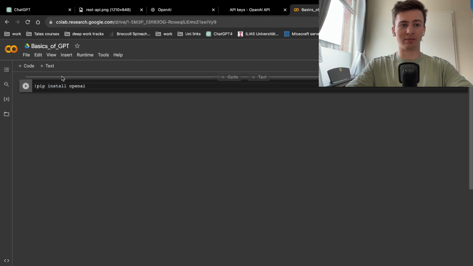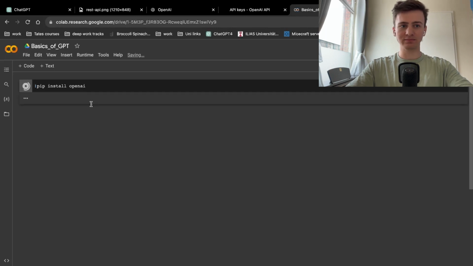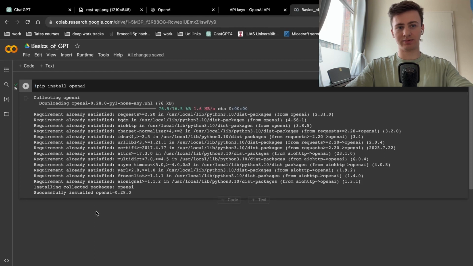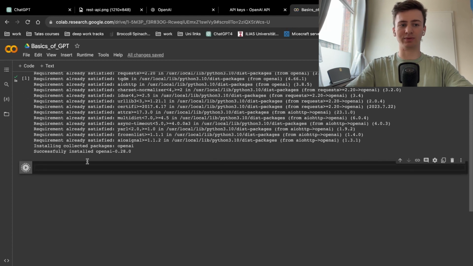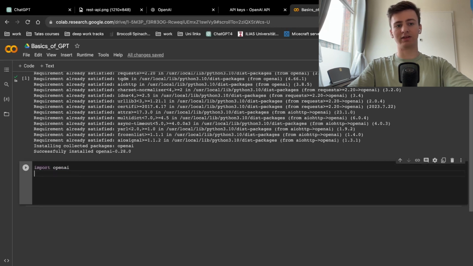And you run this cell by clicking here on the play. Now, don't get confused by this as well. This is just so that you basically download this package. And then once you have that installed, what you can do now is create a new code block right here. And then now this is where we get to coding. So firstly, you have to import this OpenAI thing that we just made.